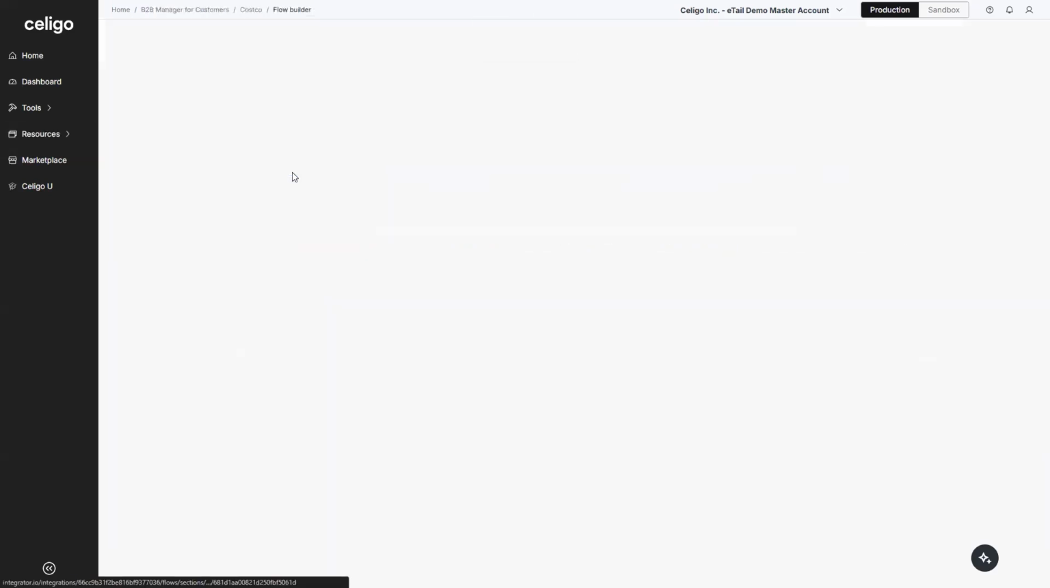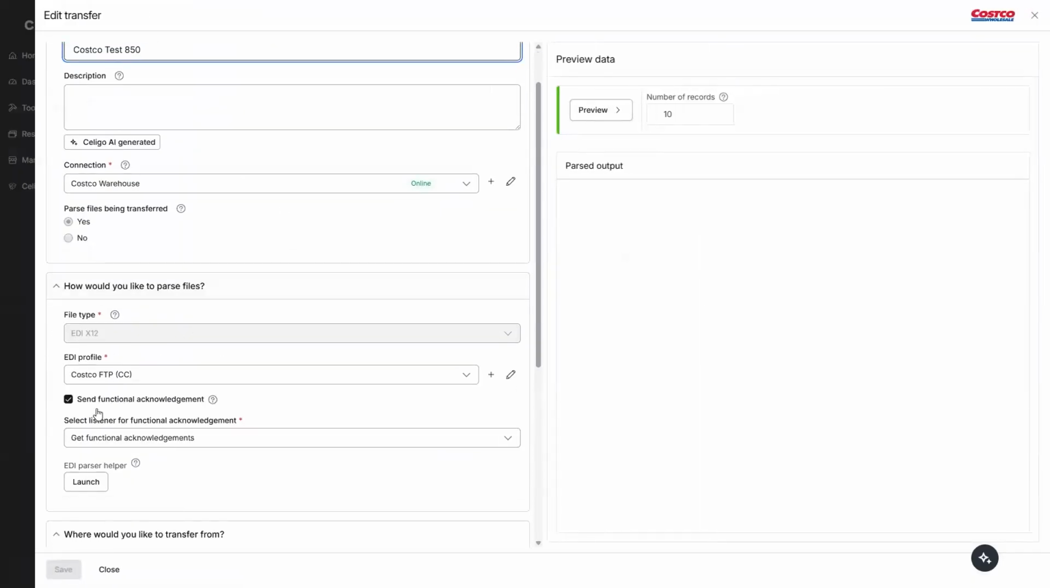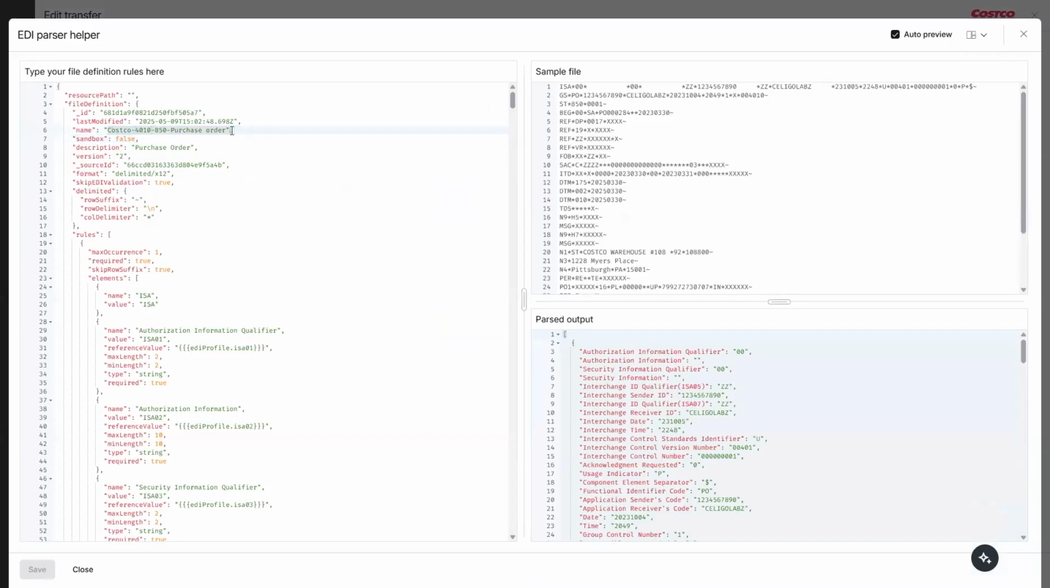So for example, if I go and look at the Costco 850 here, the Costco parser will have its own specific rule definition here for the Costco 4010 850. So you can see that we're pulling the raw EDI coming in, and it is parsing it out to the JSON that NetSuite will then accept.